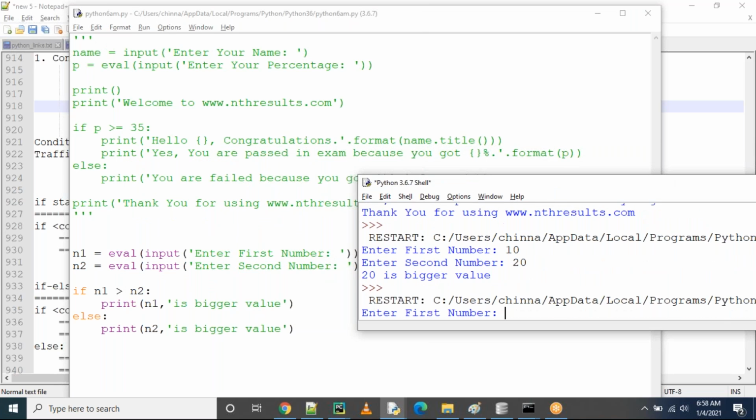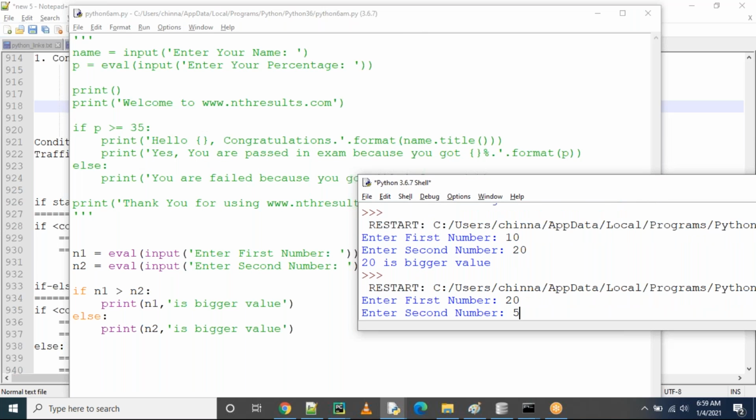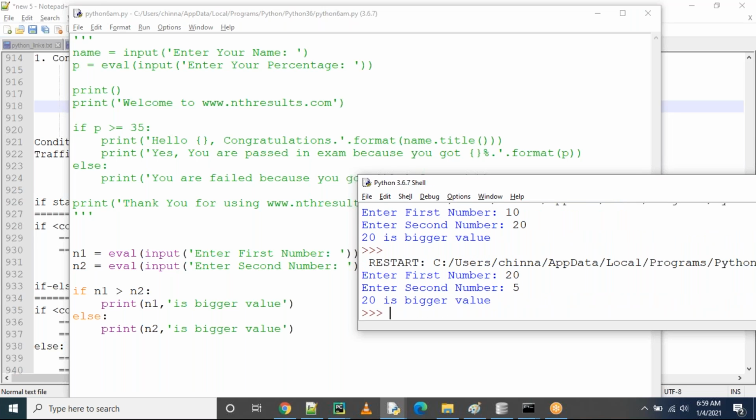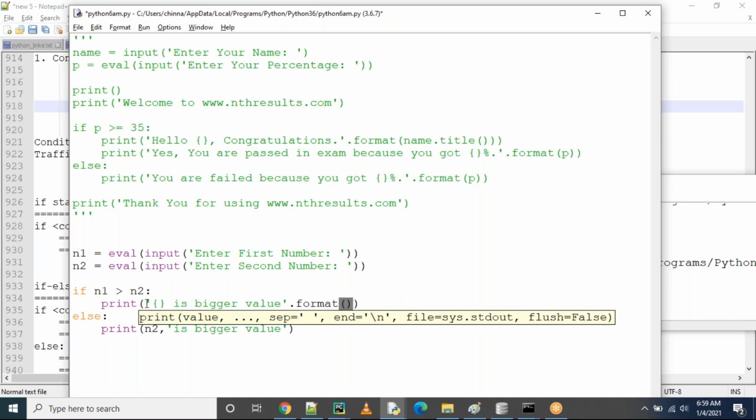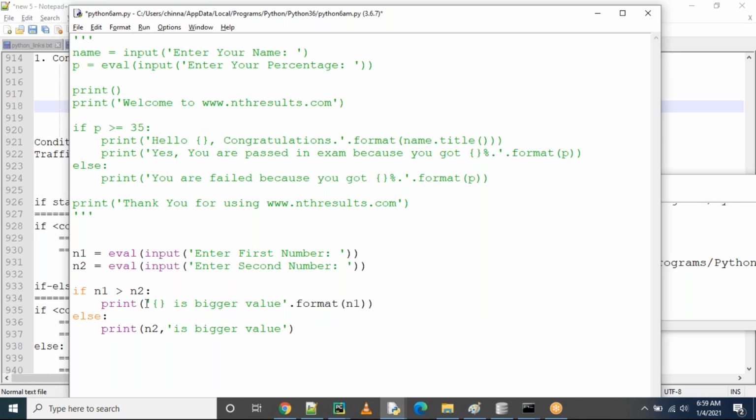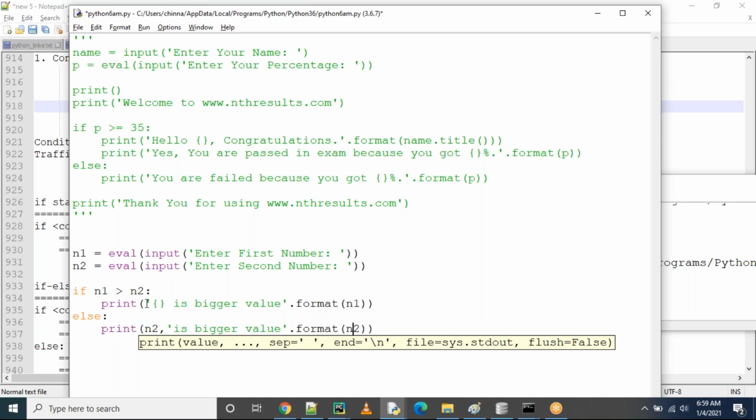Look at the reverse case now. I'm giving the first number 20, second number suppose 5. Now also 20 is the bigger value. Okay. So here I used the normal variable with comma, but here we can also use the format function, guys. We can use the format function with a placeholder. Then you can take dot format of n1, and here also dot format of n2, taking the placeholder here. That's fine, guys. Very good.